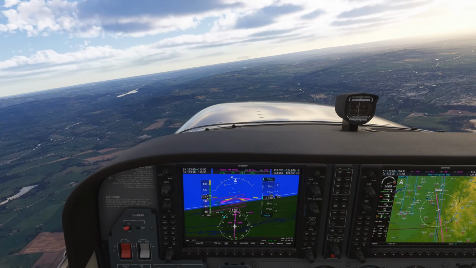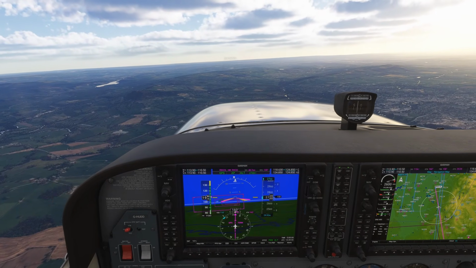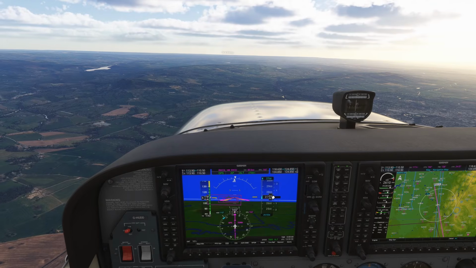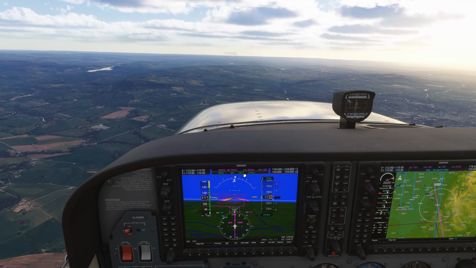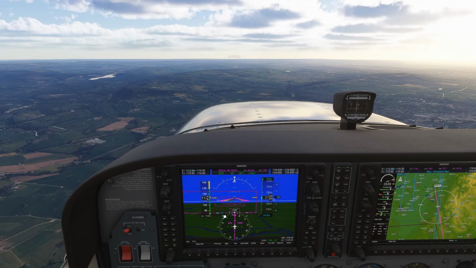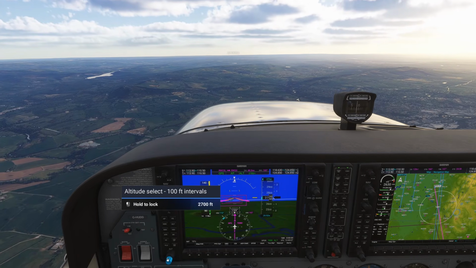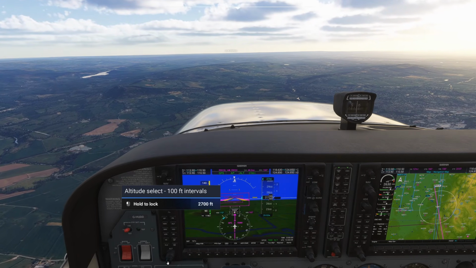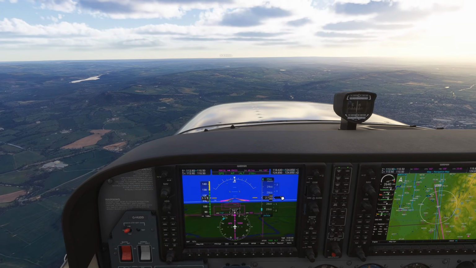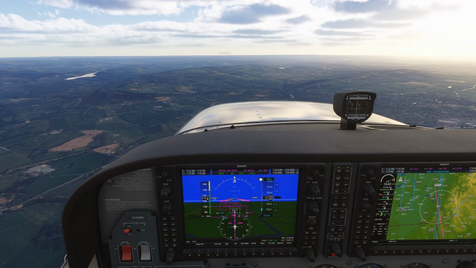Skies are usually empty. Okay, I want to climb down to 2,500. I don't need to be at 2,700. So altitude is now gone green, which means we're at our altitude. So I can use the altitude select to change this number to 2,500. That's what I want to climb down to. It's not going to do anything until we command it, just like before.